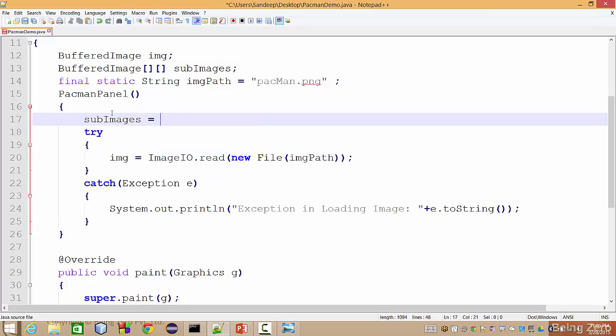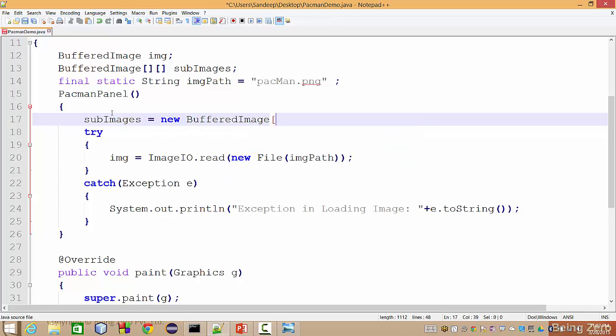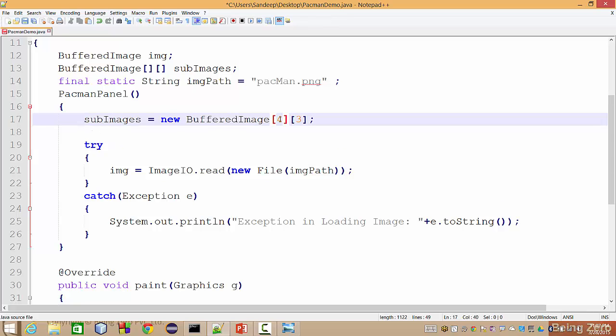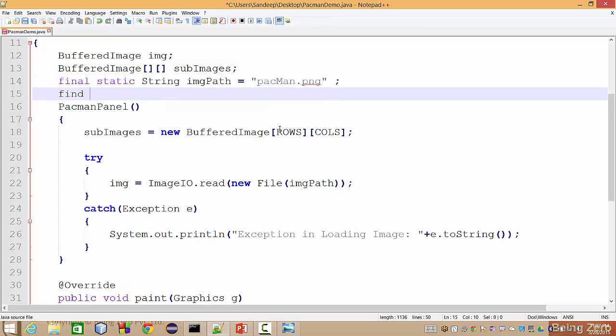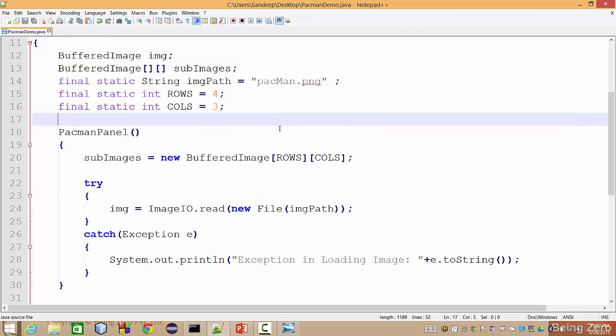So we say sub images equals new buffered image, and one way we can do it is 4 by 3, but it would be better to make them constants and use the constants. So let's call them rows and columns, and we define these constants as final static int rows, and we know rows are 4, and final static int columns, and we have 3 columns.